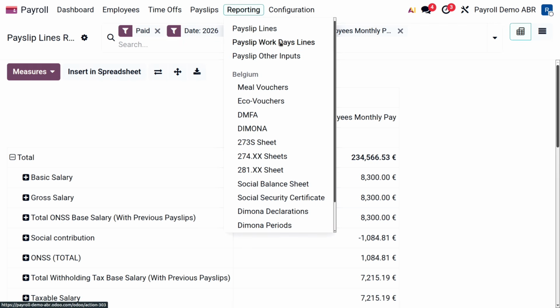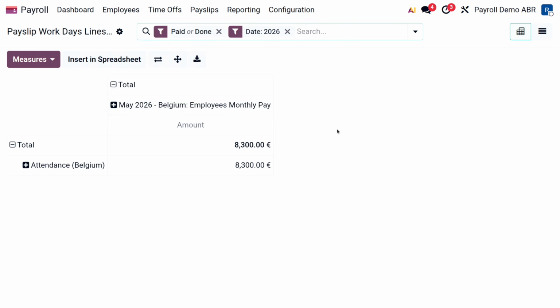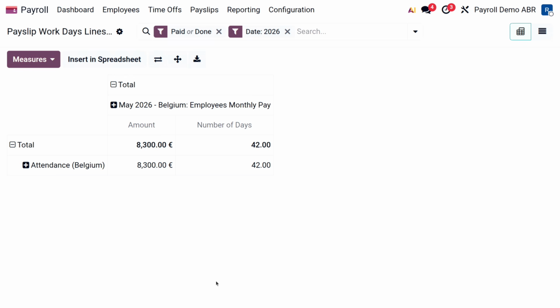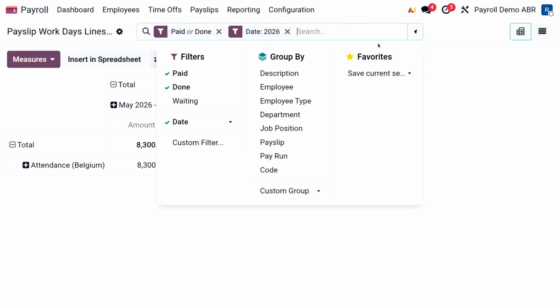Another report that I have is the payslip workday line. So this is also very useful, especially now that we don't have the work entries anymore. Here I'm going to be able to see all of the different time types that the employees have worked. So right now, all of my employees have worked attendance. We don't have other time types, but here you can also switch the measure. So right now I'm seeing it as a monetary amount, but I might just want to see it as the number of days. And of course, same as with all reports, we can adjust the filters to show us whatever data we need.